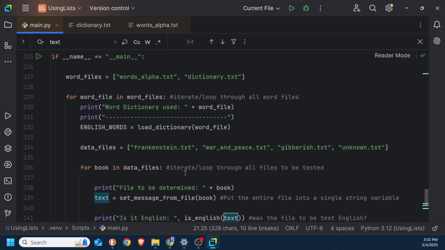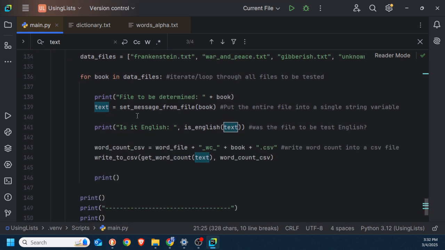Remember, this program is doing 2 things. One is determining if those files were written in English, and the other thing is it's going to do a count of all the words in those particular files. So we need to iterate through those 4 files. Well, guess what? We're going to iterate using a for loop, and we have those data files, or the book files, in a list. Great example of a list. Now let's see what that iteration does.